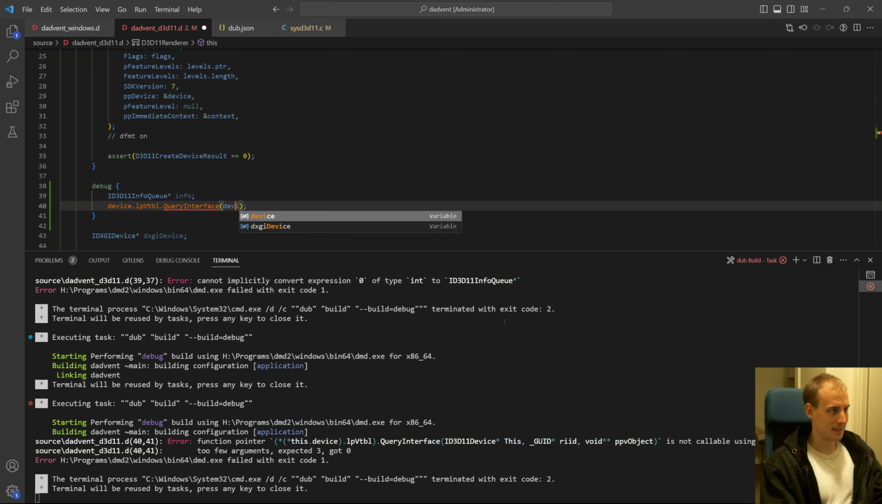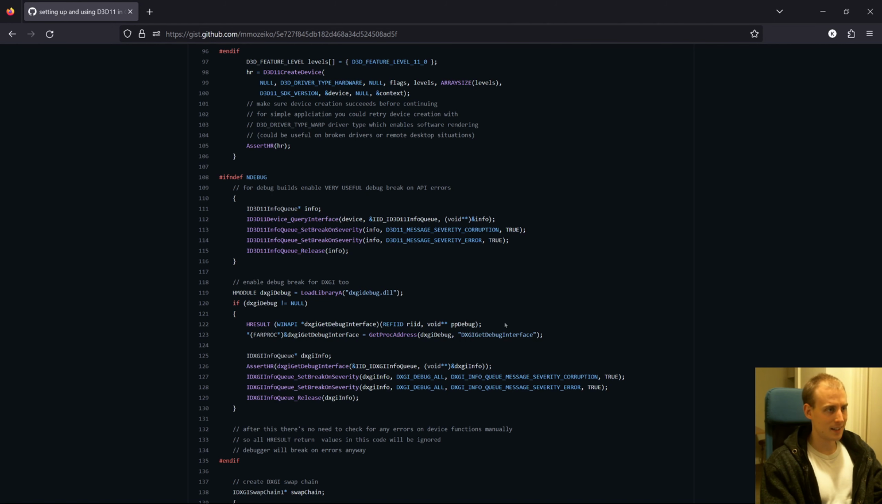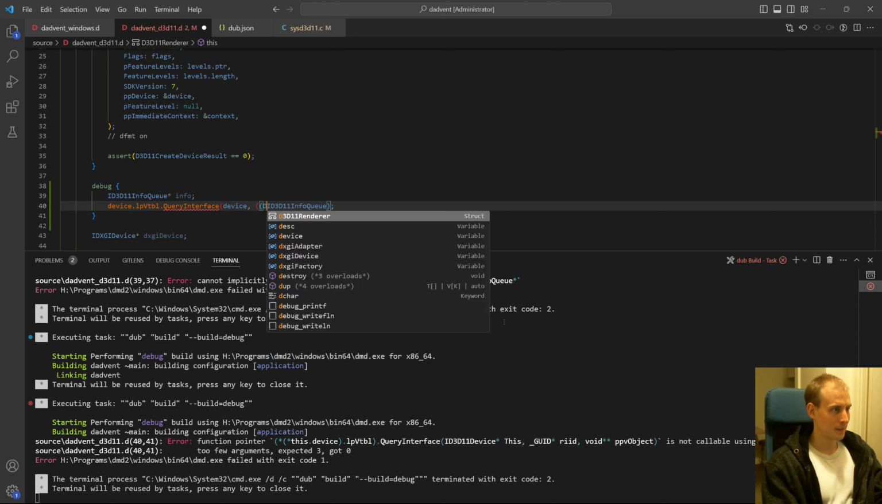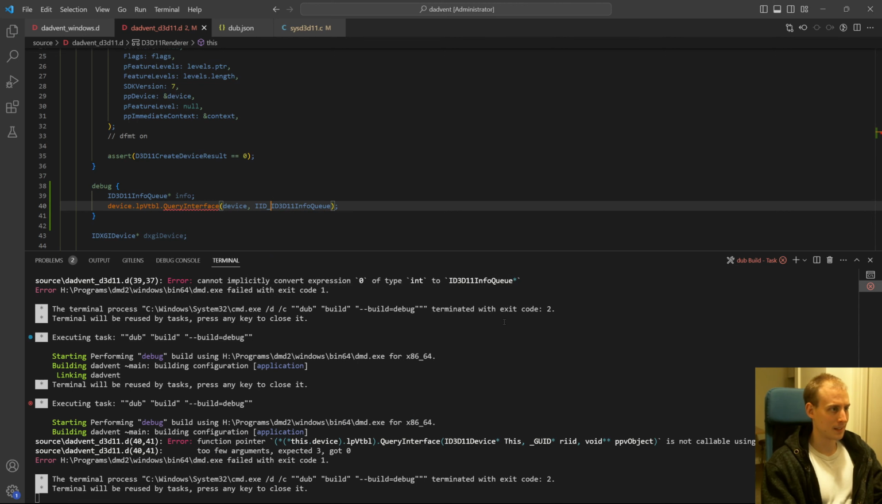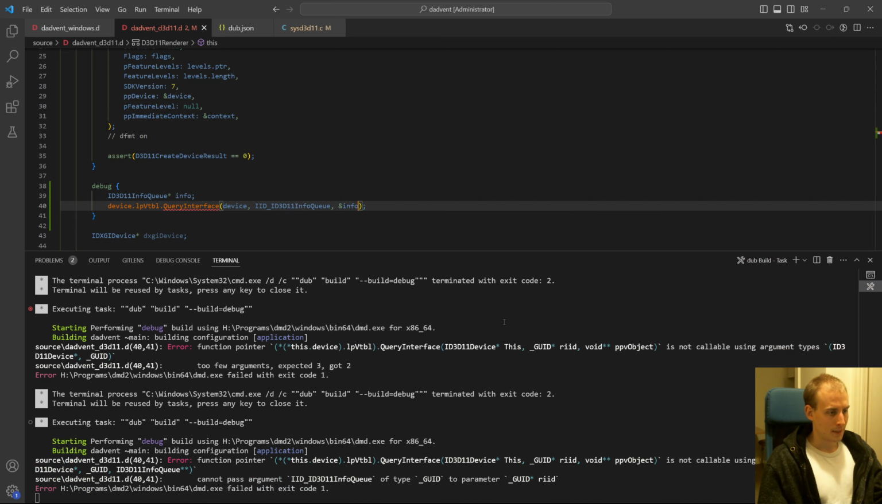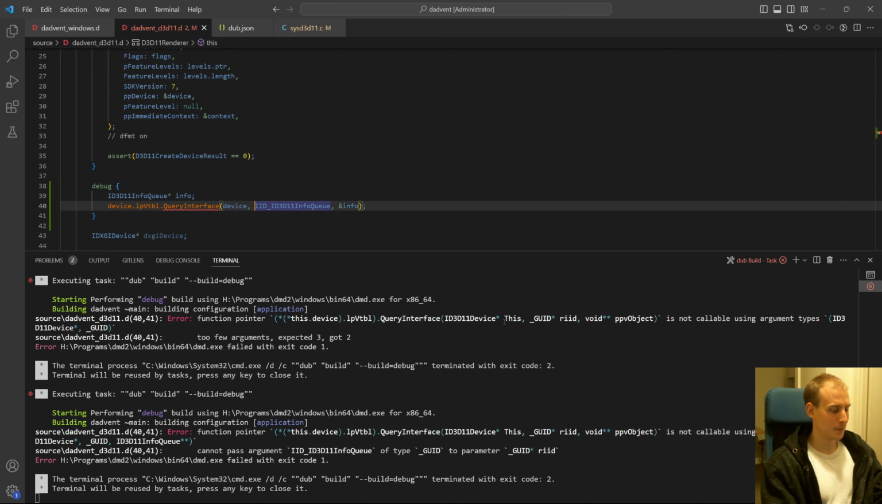Okay, so it takes a device, it takes a riid, which is like an identifier. So IID D3D11 info queue. So it's that. So this is a GUID, and then it takes the return, which is this info thing. Yeah, so that needs to be an address.